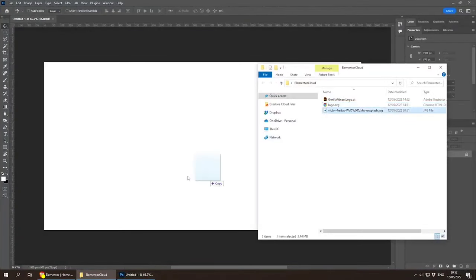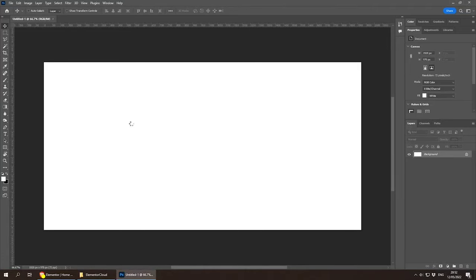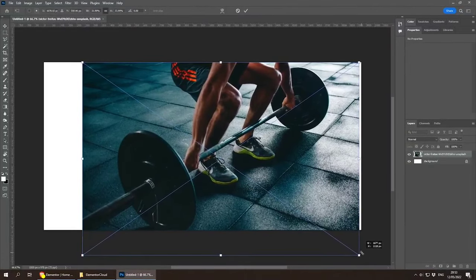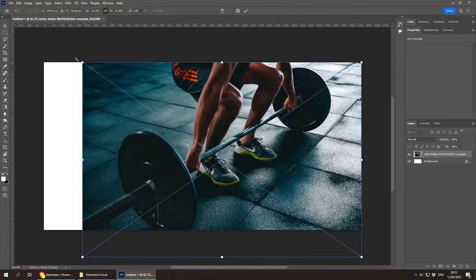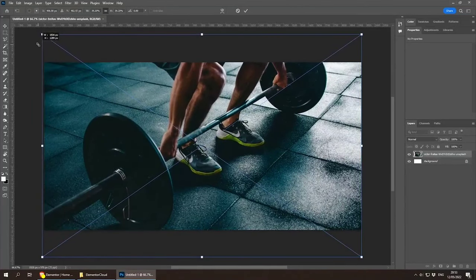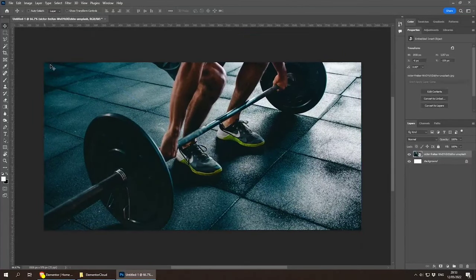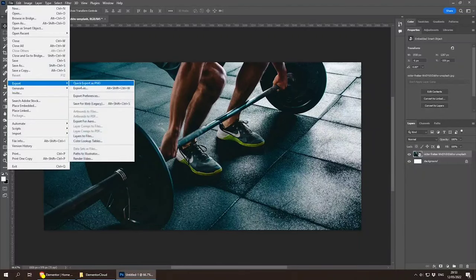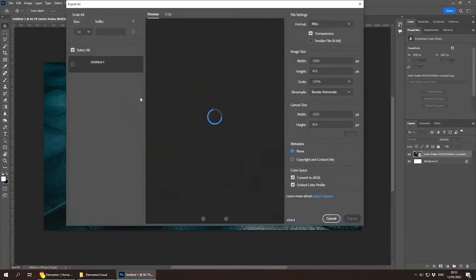So this is going to be here, like so. Let's just extend it a little bit. And the reason I'm doing this is basically I want to make sure that this image is as optimized as it can be. So what I'm going to do is file, export, export as.